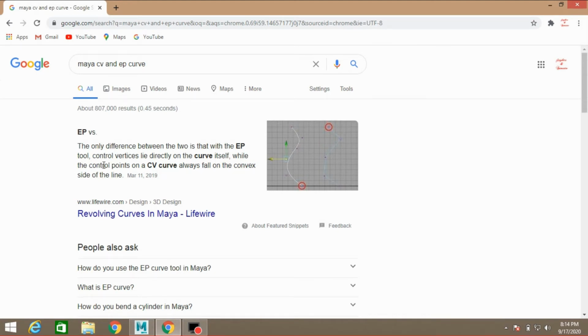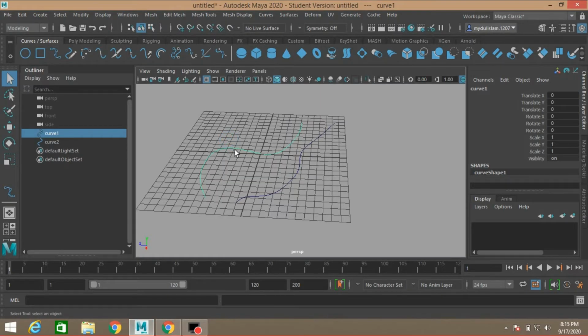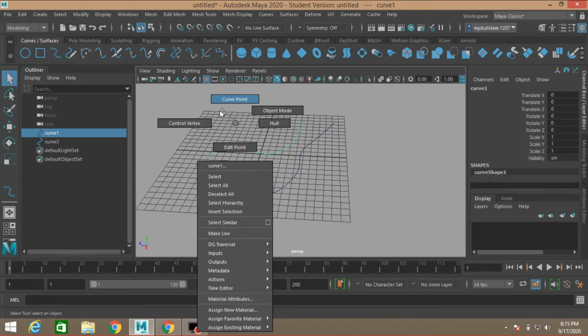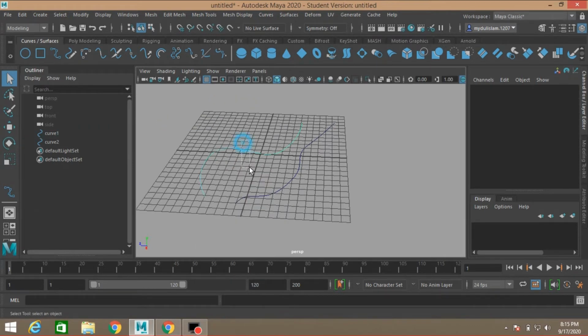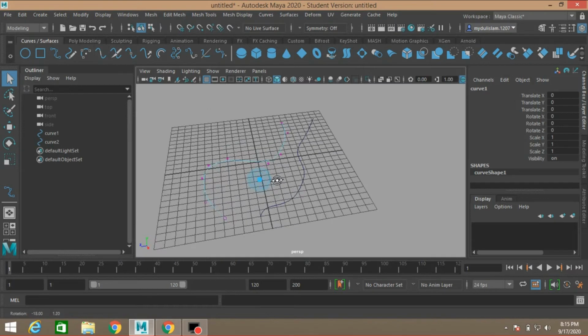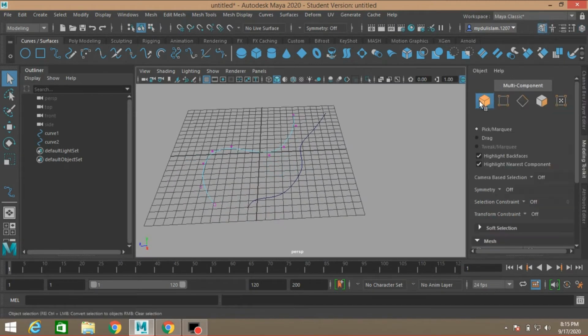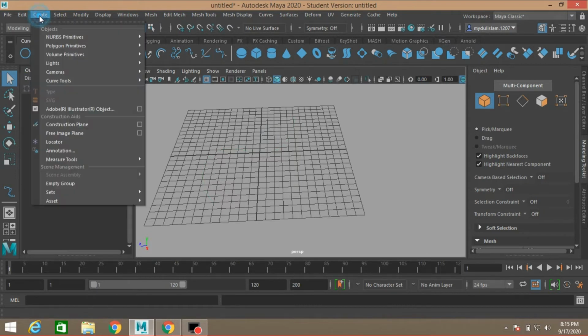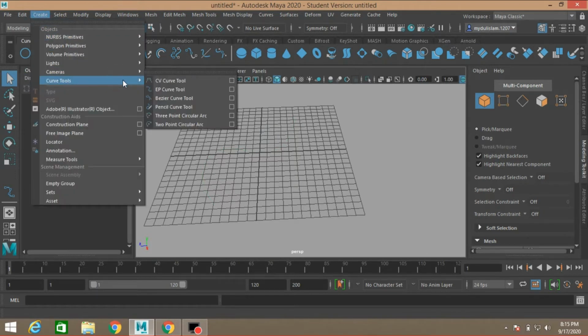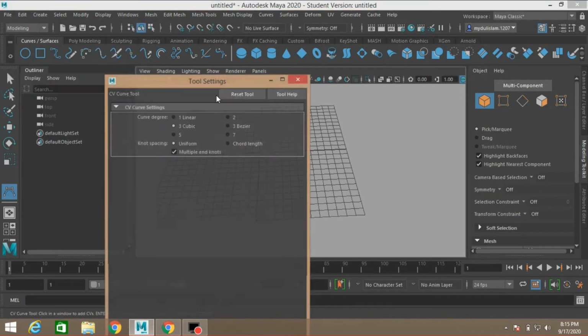CV curve's control point. See, again go, right click, click edit point, control vertex, and see. This is the difference between CV curve and EP curve. Now go to object mode, select these 2 curves, press delete, again go to curve, CV curve, open CV curve tool option.